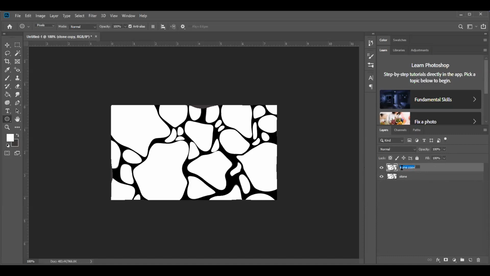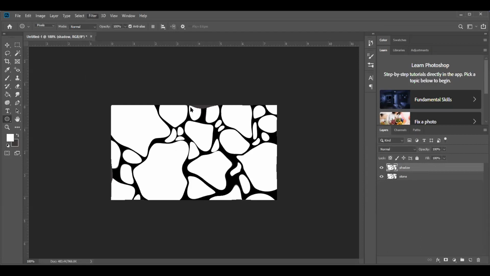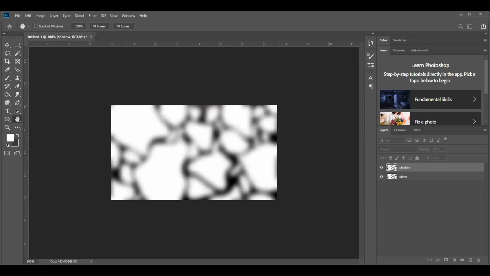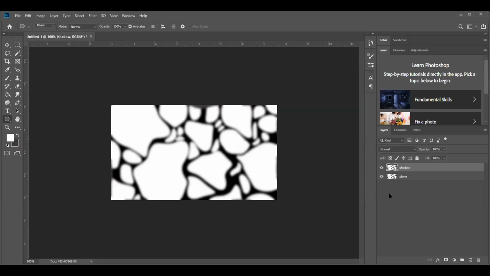So let's call that the shadow. To the shadow, we are going to apply a Gaussian blur. So I go to filter, under blur, there is something called the Gaussian blur. We need to apply about 3.5. There is a preview available, with and without. Okay, so I have two layers now. Here's the Gaussian layer and here's the stone layer.